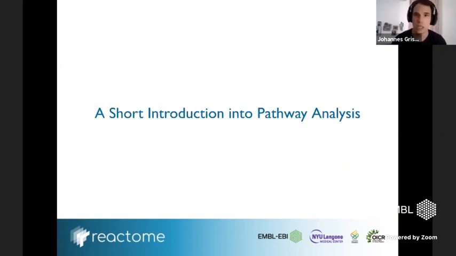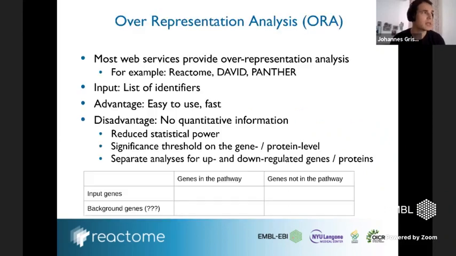So, a short introduction to pathway analysis. The most common algorithm and approach that you probably see is so-called overrepresentation analysis. And this is what most web services provide you with. Examples are Reactome, Panther, or DAVID. You can recognize them in that they essentially always have an input box where you just copy and paste your identifiers, and then you get your pathway results. So the advantage is that it's really easy to use and super fast, but it has a big disadvantage.